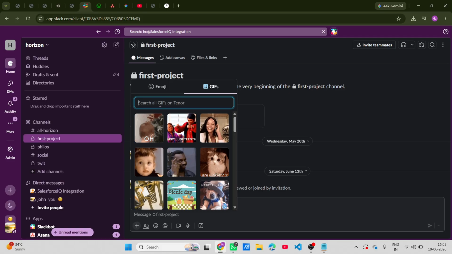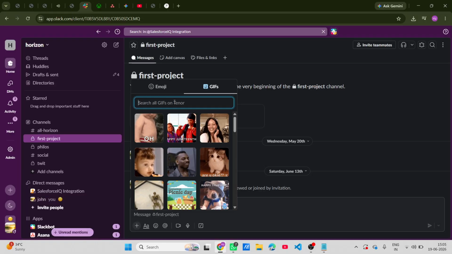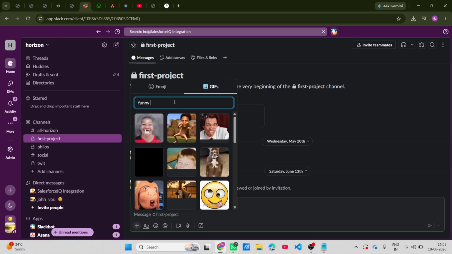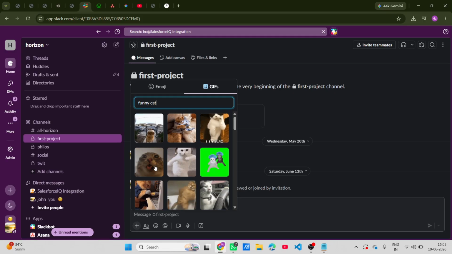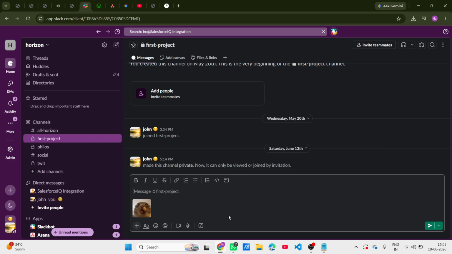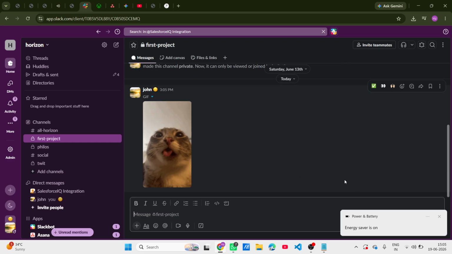In this new pop-up, you'll see a space where you can type. Here's where you can let your creativity shine. Think of a word or phrase that describes the GIF you want to find. For example, if you're looking for something funny, you could type funny cat or happy dance. Once you've typed your description, go ahead and hit that search button. This will load up a bunch of GIF options that relate to your search term.